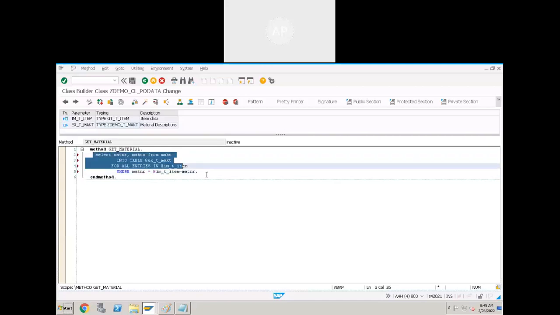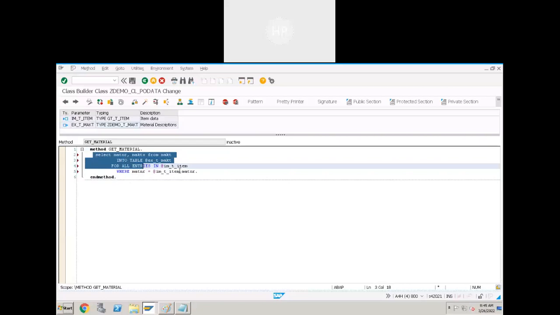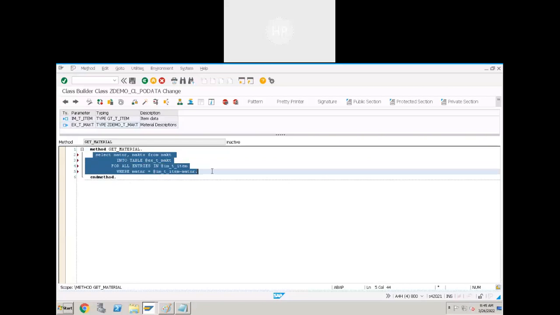No, into table @DATA. Okay, into table @DATA. We're using an exporting parameter, no issue. So are we following a proper select statement or not?